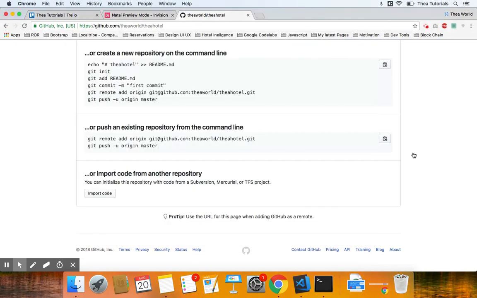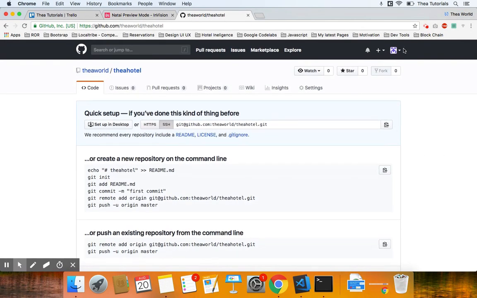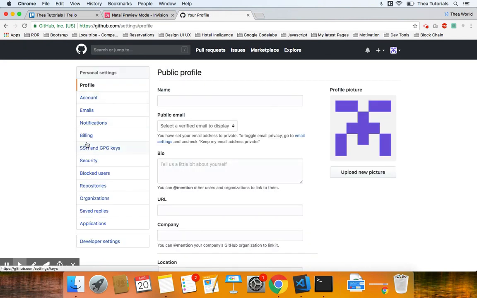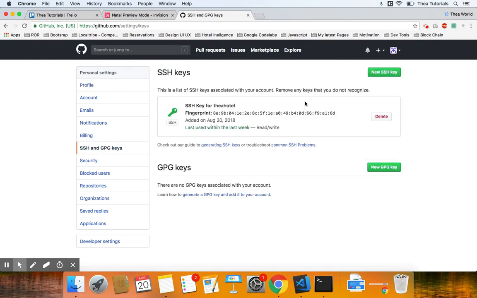Now, you're probably wondering, so what now? I'll tell you what now. You go to settings on github.com and you hit settings. So you go to SSH, you come here. Now I already have one key here. I already have a fingerprint.